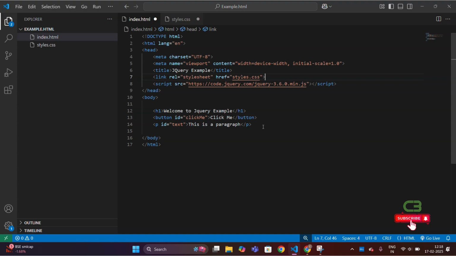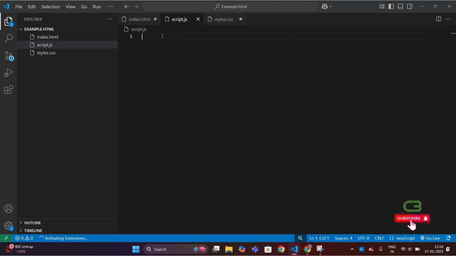Now we have to write jQuery code. So now create a separate file, script.js, enter. Now write the code.